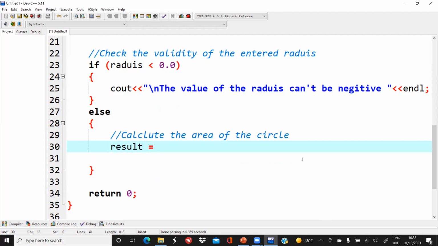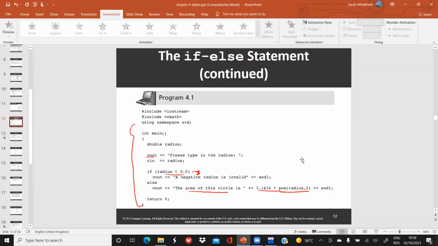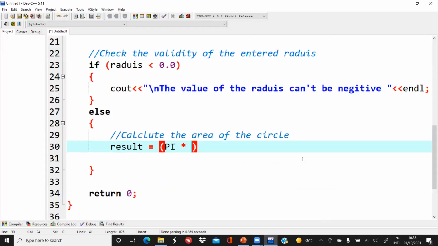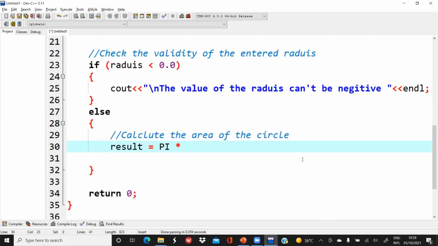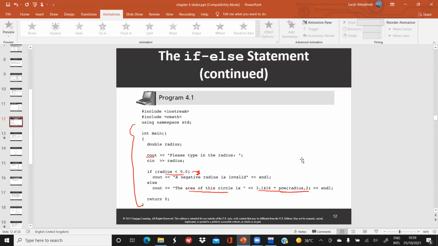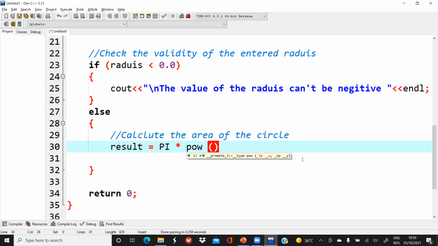So results equal what exactly? Pi, going to put it like this. Pi multiply in the power of... multiply in power of what to what?